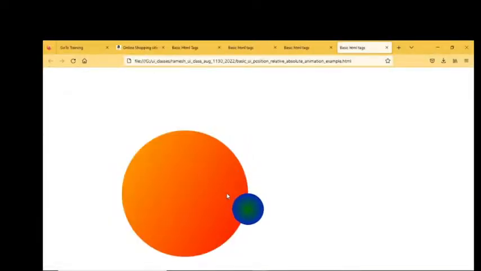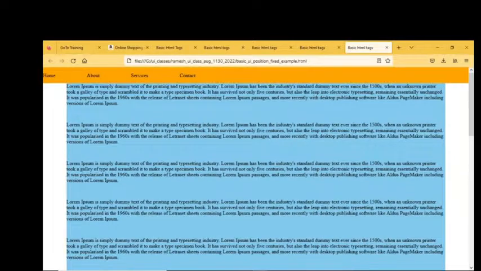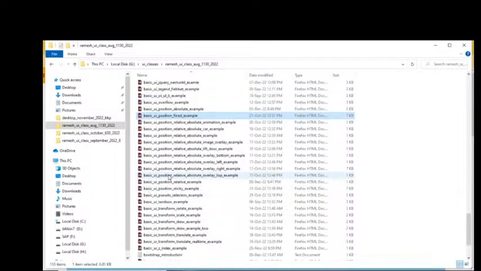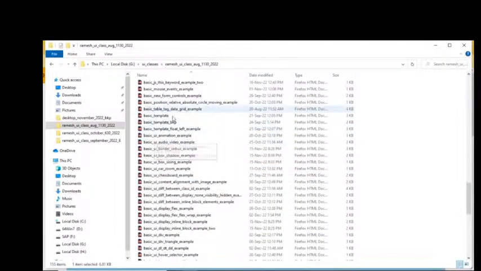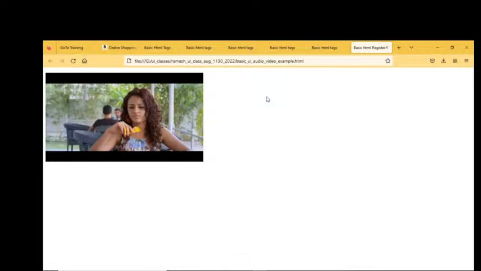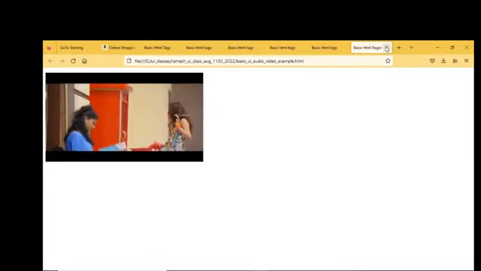See now, whenever I'm scrolling, this menu is not moving. Position fixed. Audio and video is very simple, and that also I will tell you. See here, audio and video. The video and audio files are not available on my computer, but the syntax and all those things I will tell you. See, the video tag.